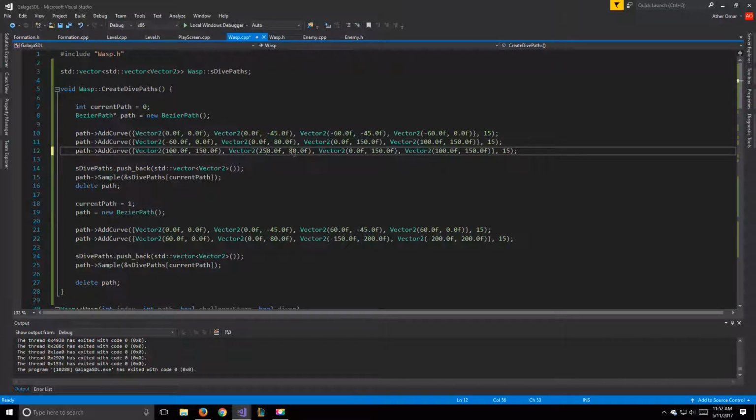but the control point for this one will be 250.0f and 150.0f. And then the endpoint will be 350 and 200. And the endpoint itself will be 350 and 350.